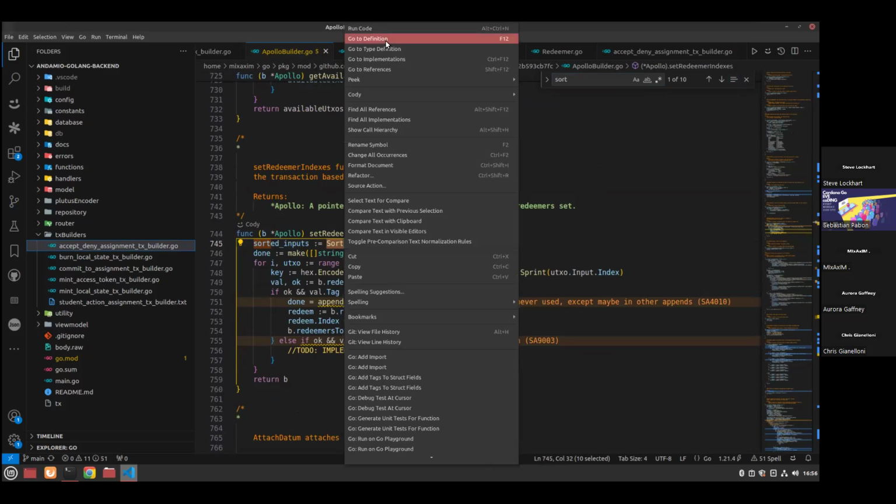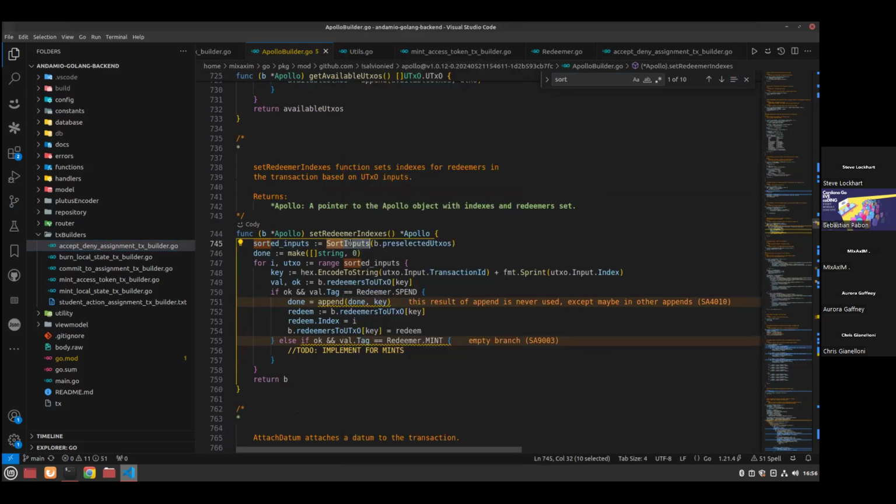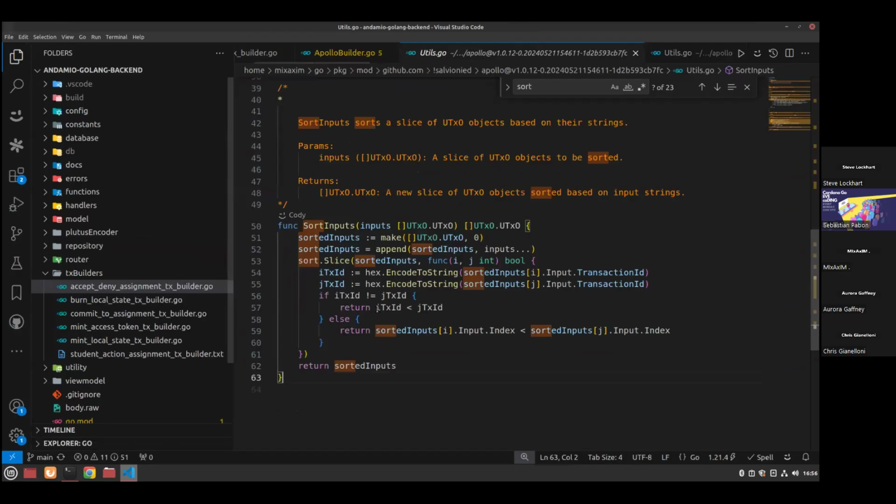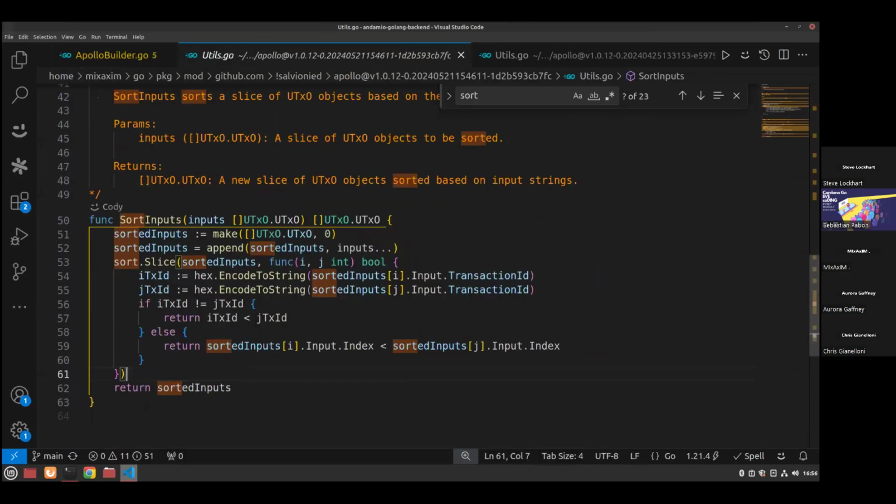Okay, so the sorted input. Can you recall how you sorted it? I mean, this is the function for sorting. Let me.